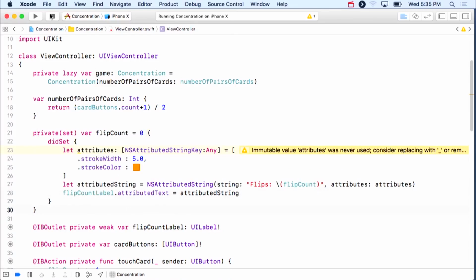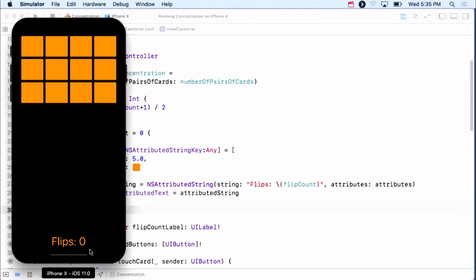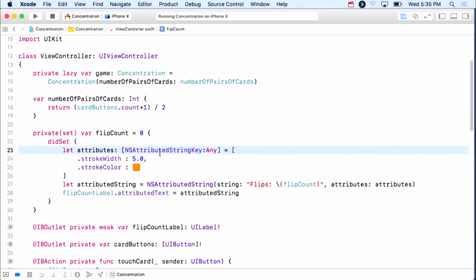So let's run this, and we're going to see something a little bit odd about this, though. A little bit unexpected, I think. So here we go. Hey, it didn't draw anything different. Look at that, flips 0. That looks exactly like before we made this change. But, oh, look, if I click, now I'm getting the outlined font. See how it's outlining my flips? So why, when it first came up, didn't this work right here?